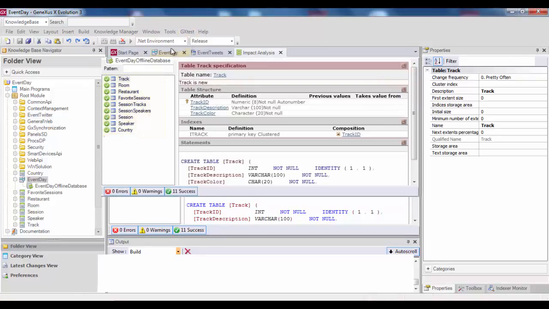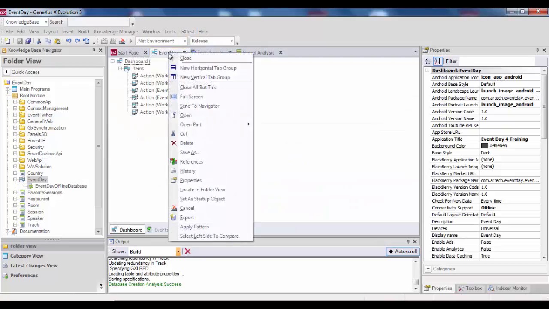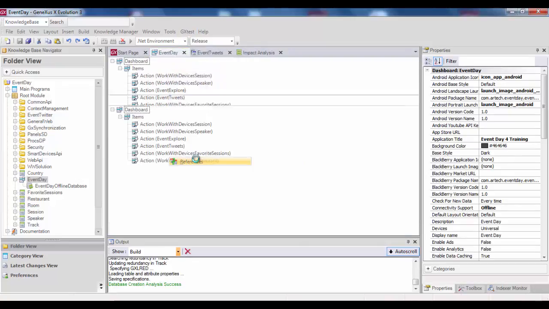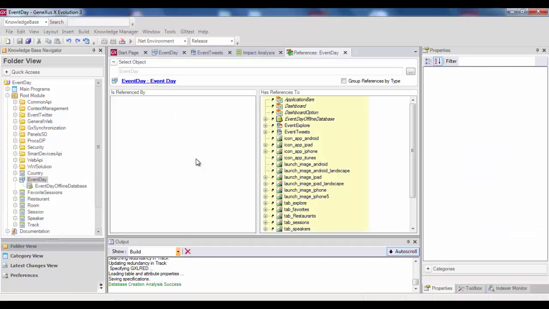Right-clicking on the Event Day object and selecting the References option shows which objects are invoked by the dashboard. Also, we can see that the Event Preferences business component is not invoked directly or indirectly. When the application is installed on the device, the tables are created and the data is copied from the server if there's an internet connection.